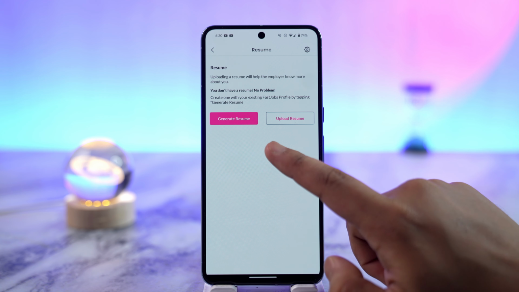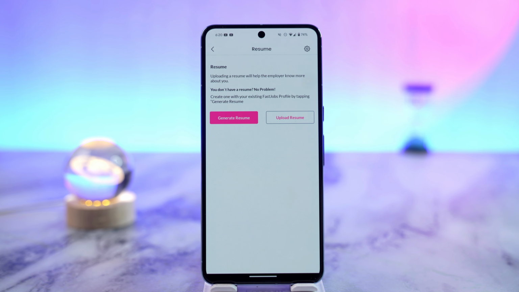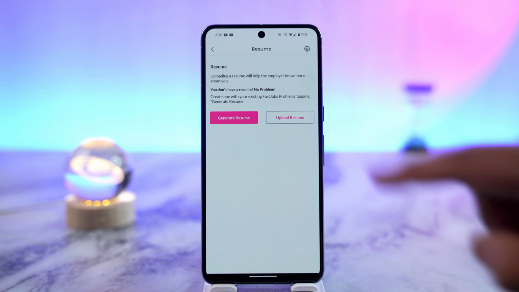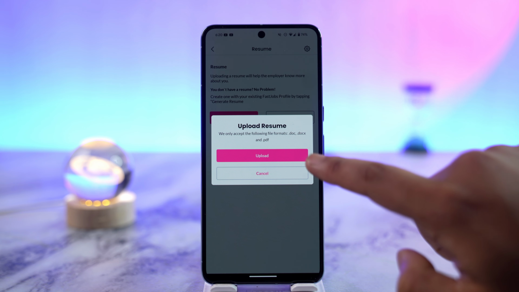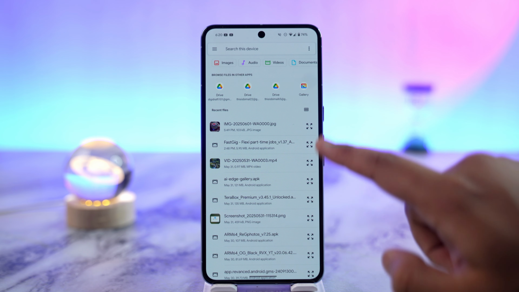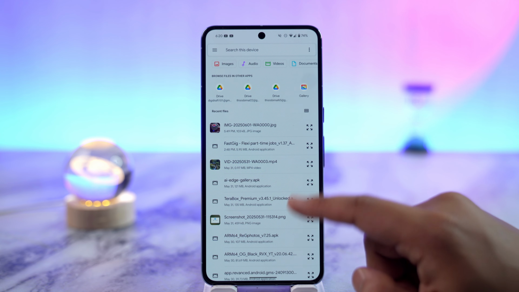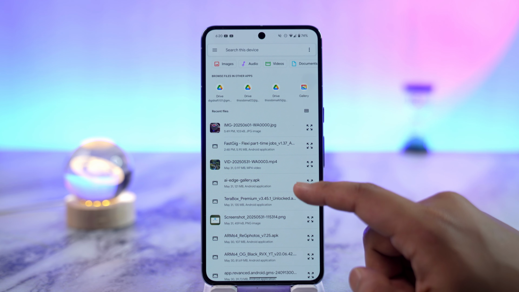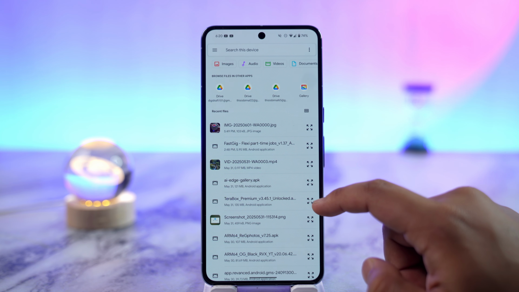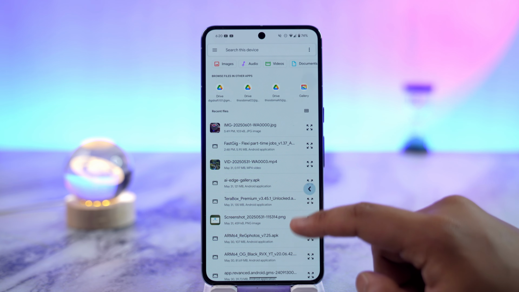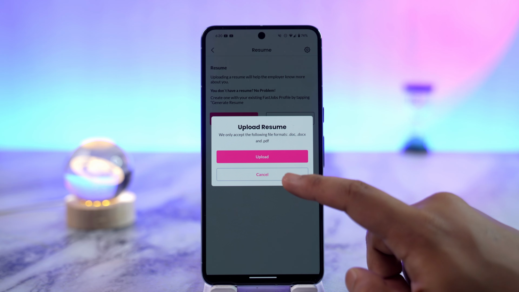If you want, you can generate a resume based on the information that is within your account, but you can also upload a custom resume file that you have. So click on the upload resume button, hit the upload button, select the PDF file that you might want to upload, and once done, you will then be able to upload that particular file. So this way you can go ahead and then basically upload your FastJobs resume.